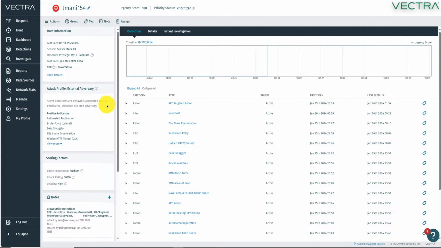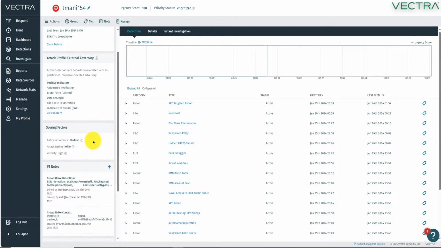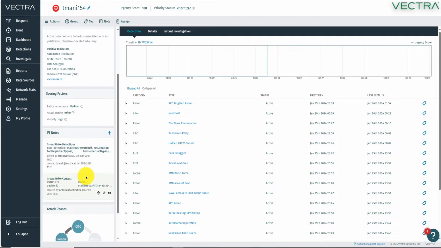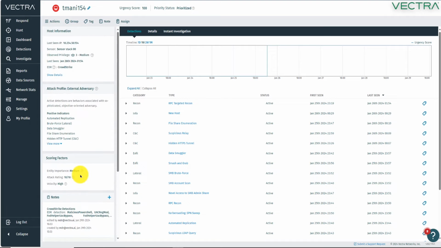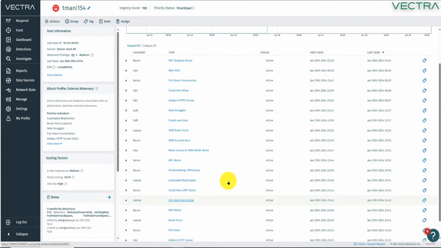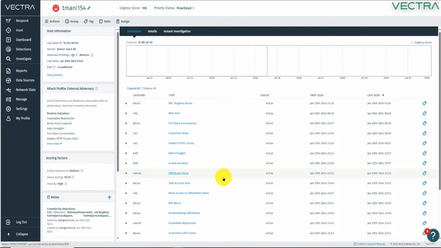Below that, some extra information, such as the attack profile that's related to all the detections that you see off to the right. Below that, scoring factors, and some notes. These notes down here will come in handy shortly, but let's start off with doing an investigation with some of the current detections that we see. Let me zoom in a little bit.